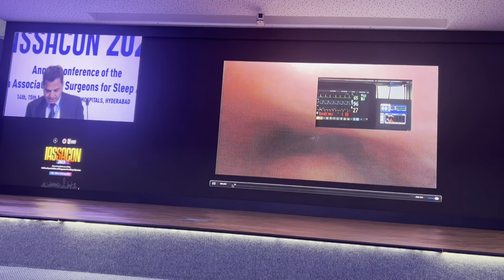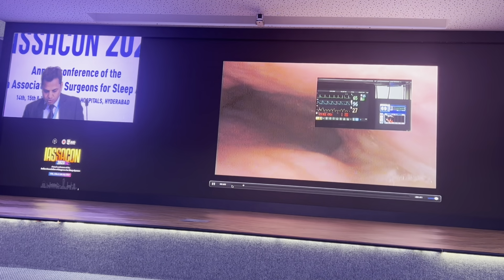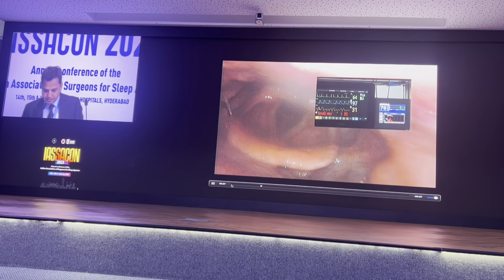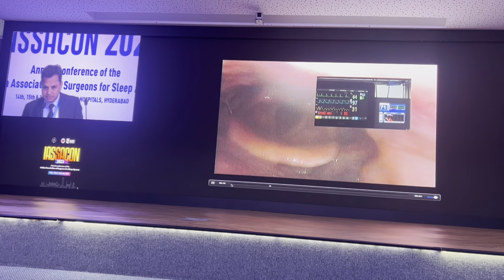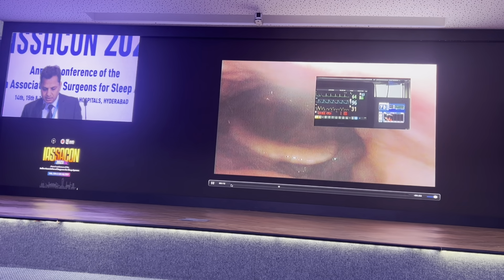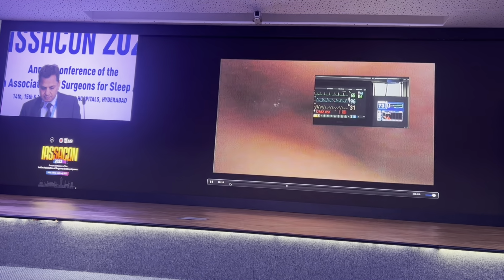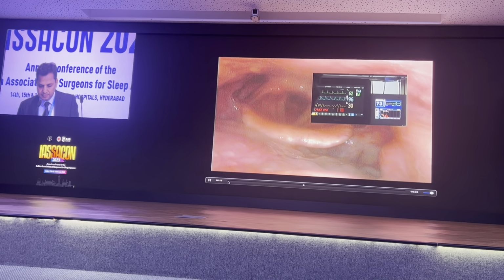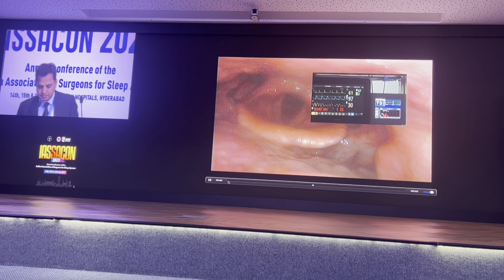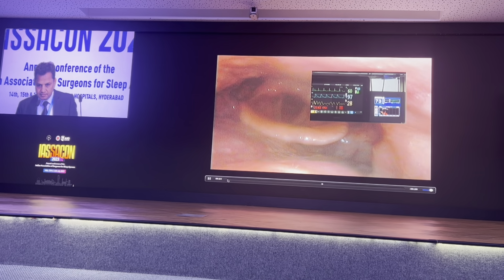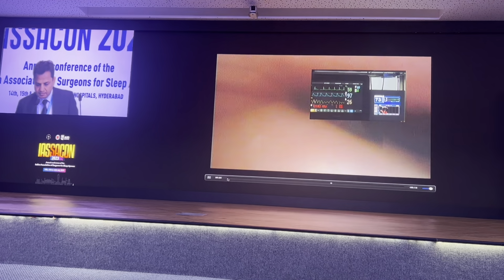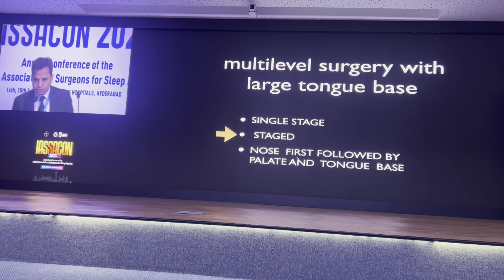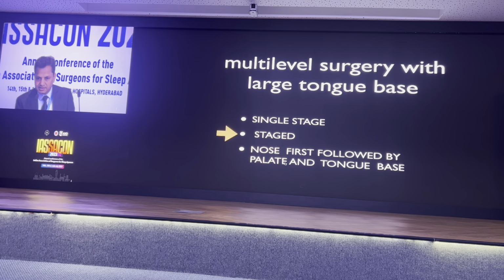Now see, this is the patient with the mouth open. Mouth closed. See, only with the mouth closed, sleep apnea gone. Mouth closed. Mouth open. So we understand that if we do not treat the nose, obviously the mouth will remain open and then the tongue will keep on falling back.